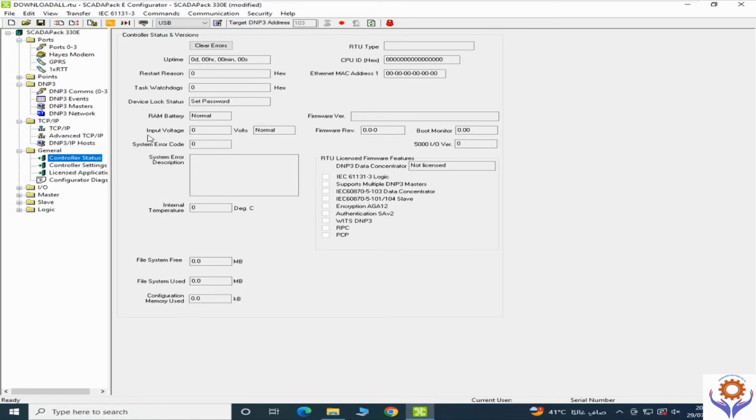When you upload the RTU backup or you are online, you can find all the values here: RTU type, firmware version, and also the RAM batteries, the input voltage, system error, anything you have in the RTU. It will be displayed in this place. So this is for controller status.